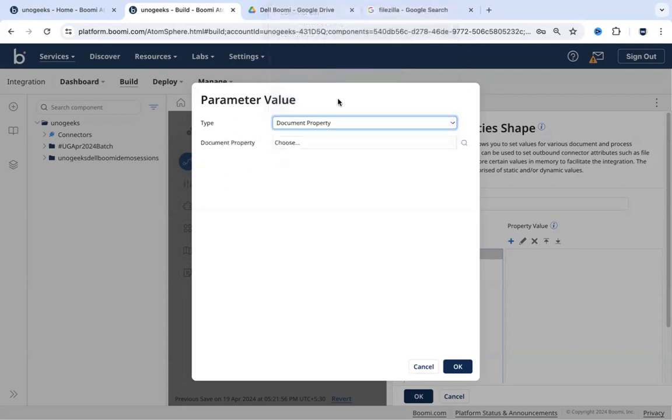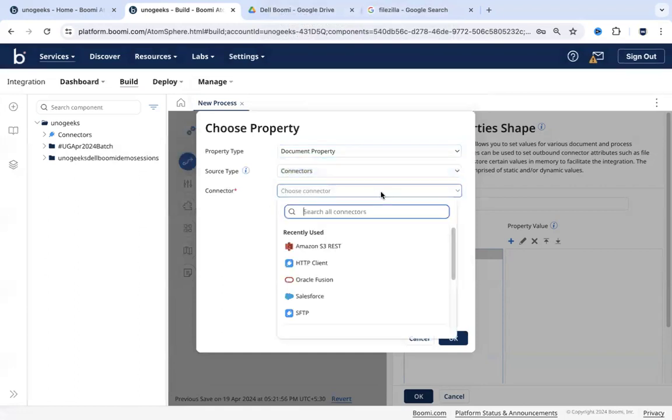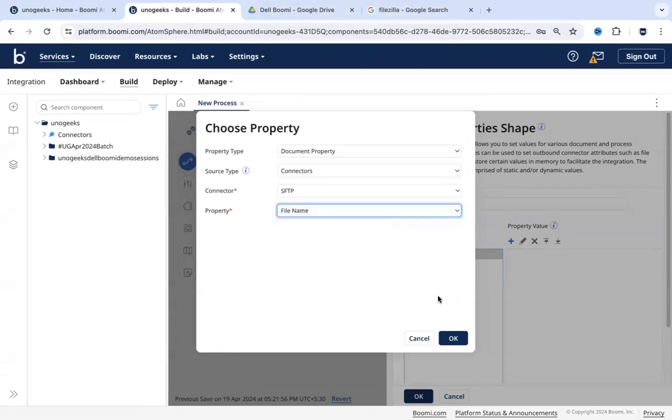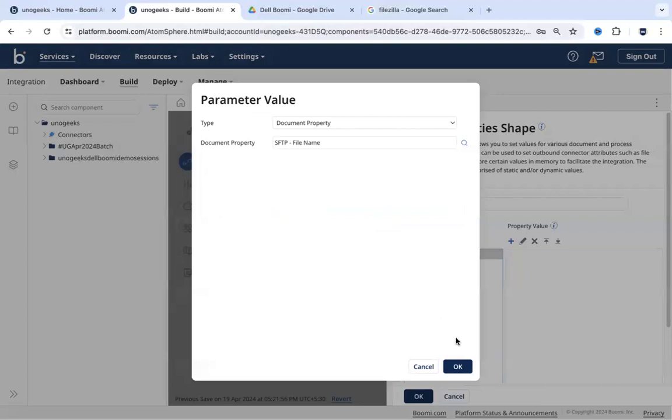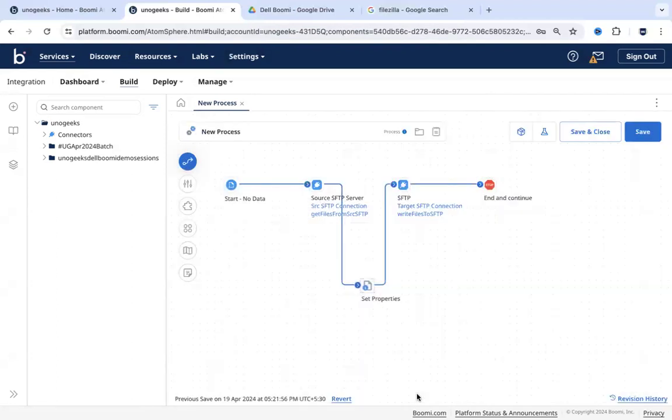Or else you can go to the document property. I'm going to go to the connectors. I would select SFTP connector. I would select the file here. Click OK. And I'm going to select the SFTP file name. So whatever is the file name that we have here, that file name I'm going to assign to the write file operation. So let's go ahead and see if this works.